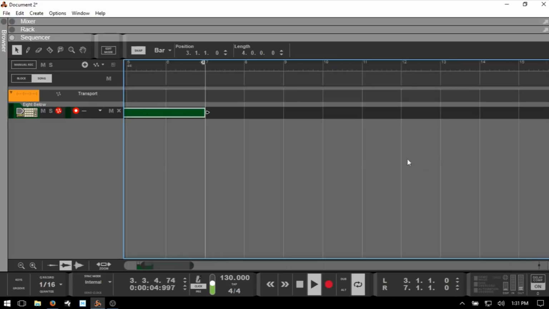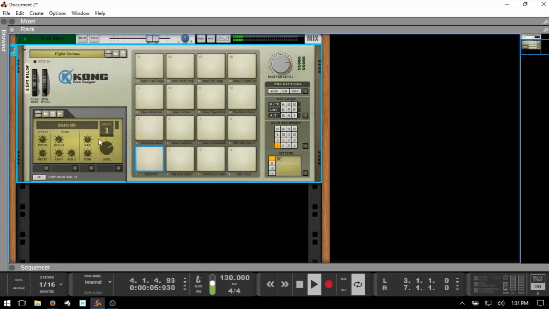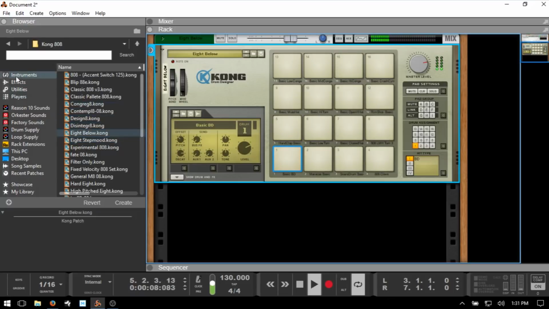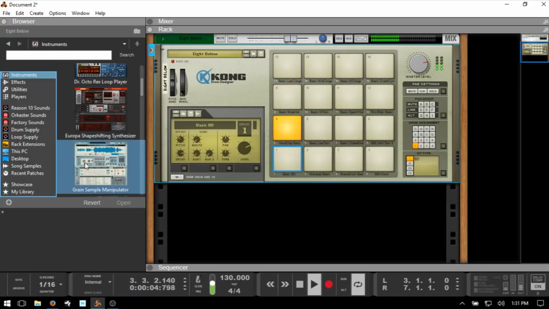Okay, so I'm gonna escape out of here then, and I'm gonna press C to turn that click track off, F6 to come back to the rack, F3 to open up our browser. Let's choose instruments and come to this palette, and then let's see what we can bring in. I will choose the grain, good old grain.